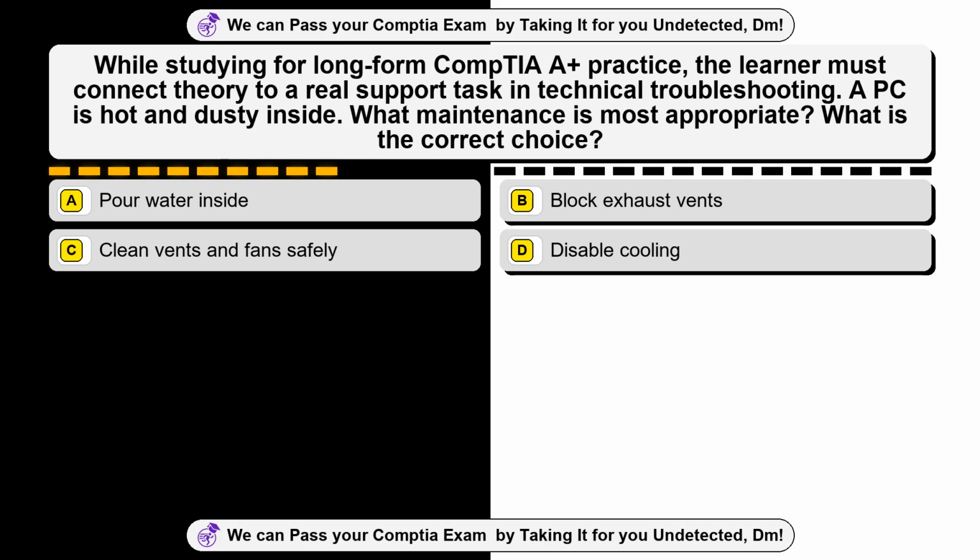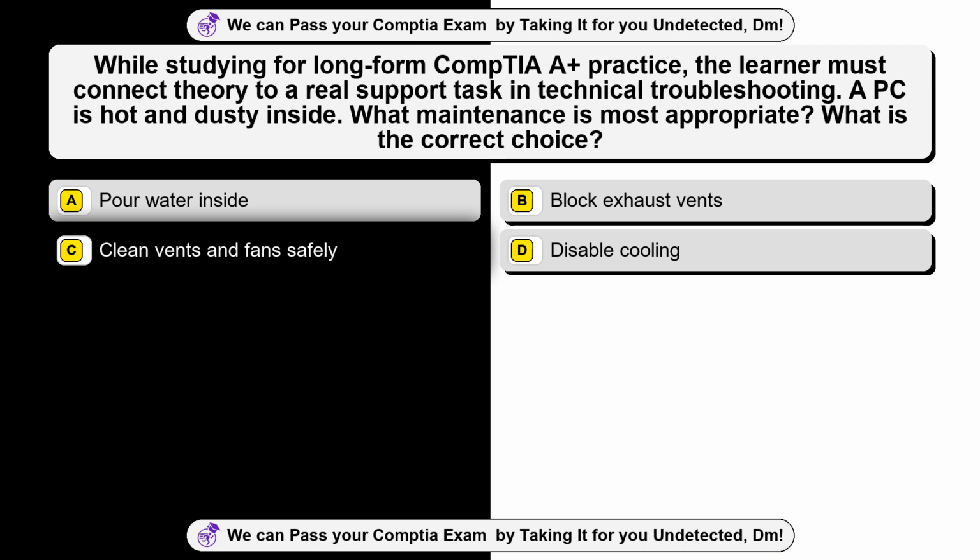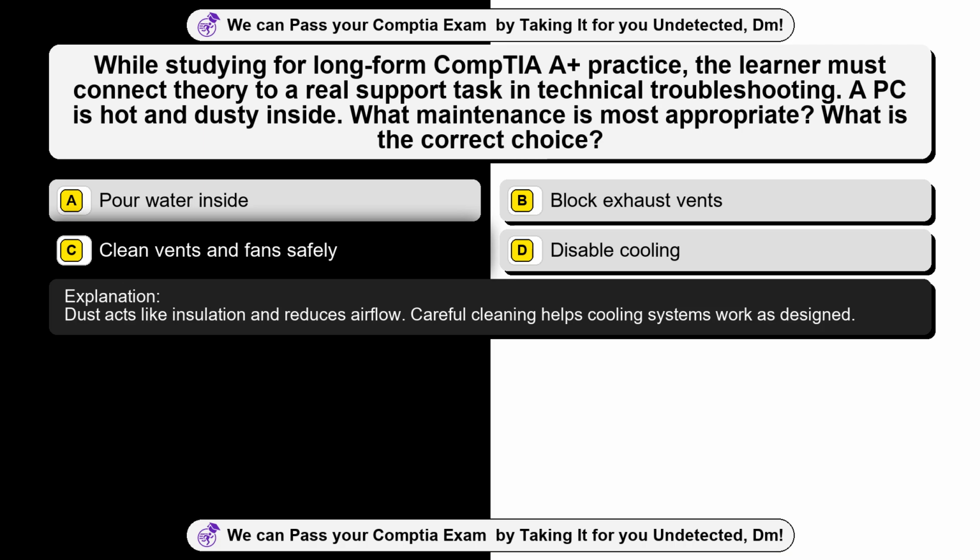Option A, pour water inside. Option B, block exhaust vents. Option C, clean vents and fans safely. Option D, disable cooling. The correct answer is option C, clean vents and fans safely. Dust acts like insulation and reduces airflow. Careful cleaning helps cooling systems work as designed.